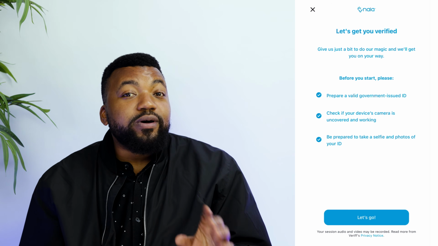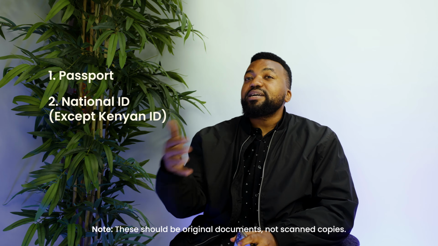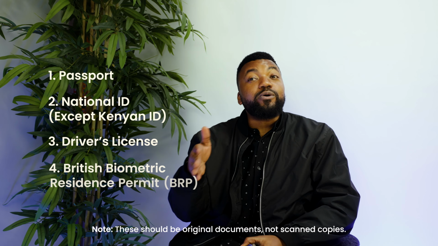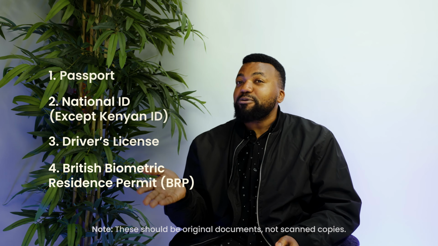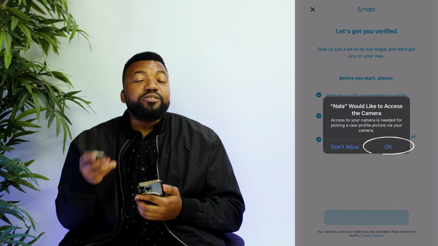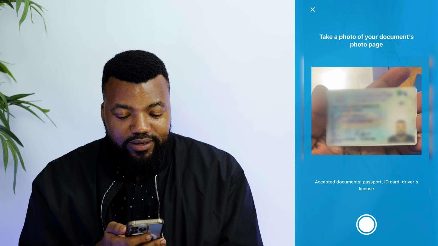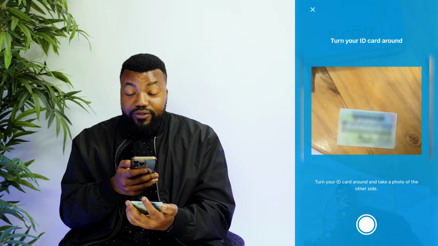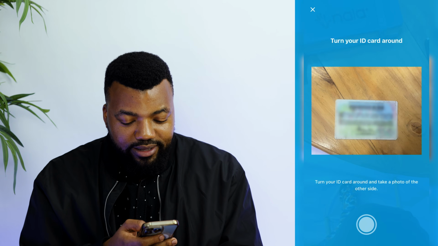Next up, go ahead and grab one of the following documents: passport, national ID, except for Kenyan national ID cards, driver's license, or a British biometric residence permit. For my case, I'll use my national ID. Now, the app is going to prompt me to scan the document. Now, hold it steady and take a clear photo with all the information included.